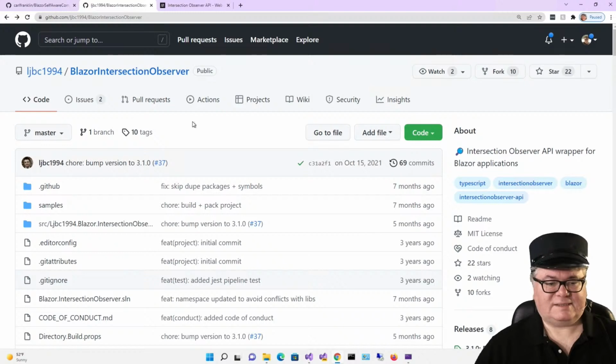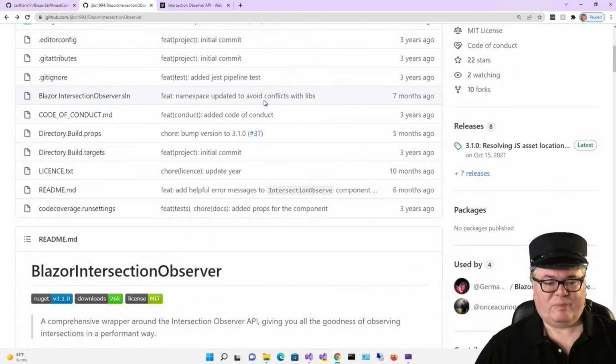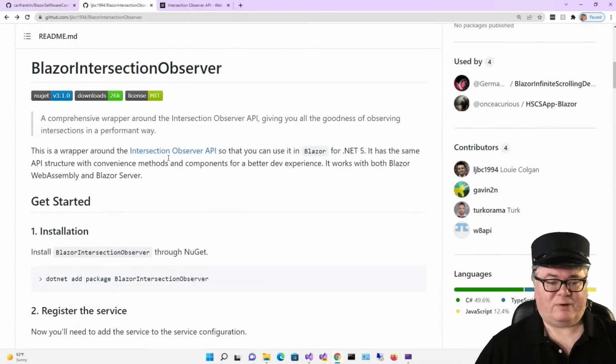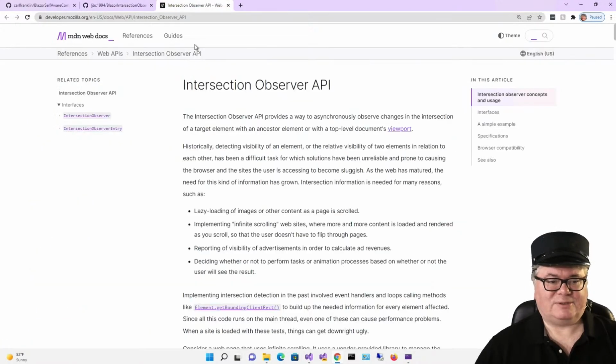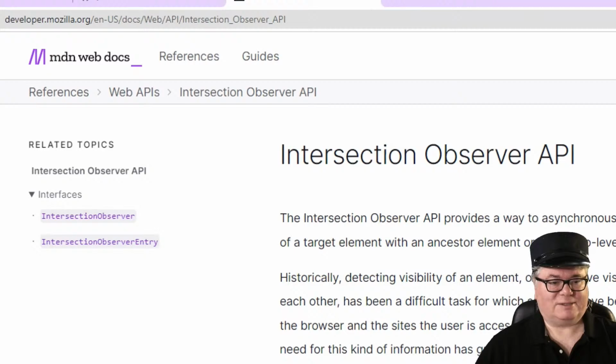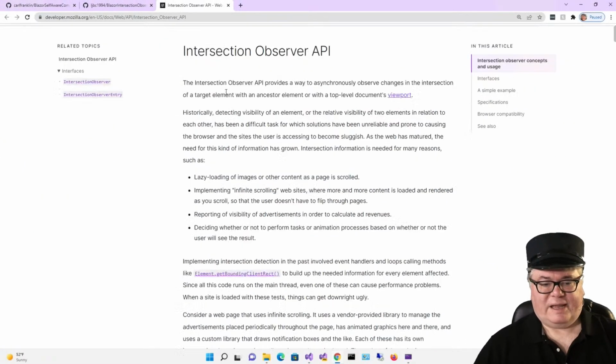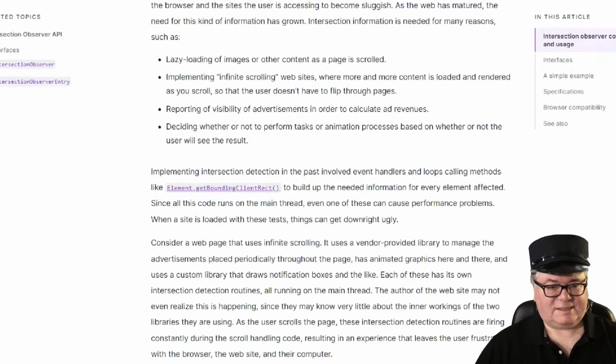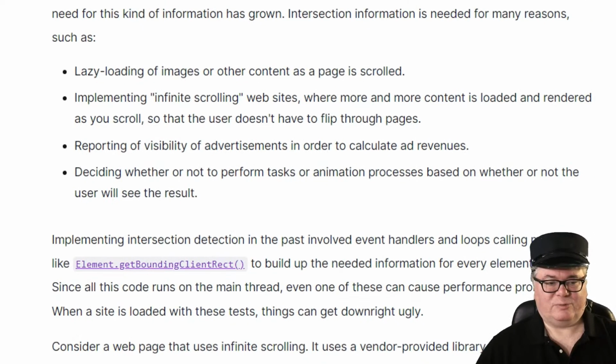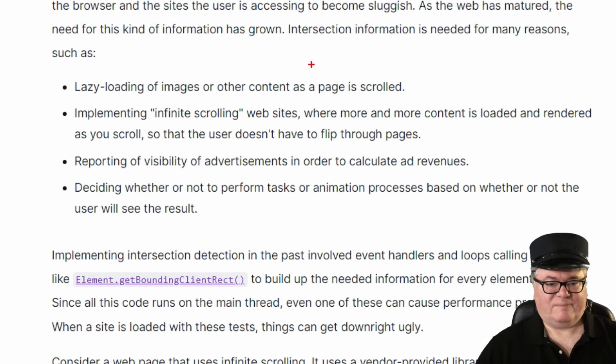So this is the actual library that I'm using. It's called Blazor Intersection Observer. And this is a wrapper around the Intersection Observer API, which is built into the browsers. See, this is MDN Web Docs right here. And so here is the list of cases in which you might need this kind of thing.